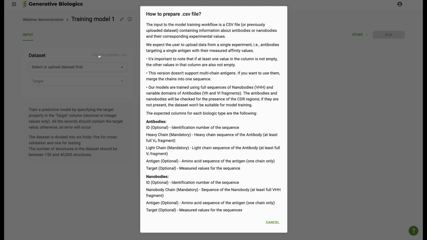Ensure that if any value in a column is filled, all other values in that column are also not empty. This version does not support multi-chain antigens, so merge chains into a single sequence if necessary. The models require full sequences of nanobodies or the variable domains of antibodies, VH and VL fragments. Sequences will be checked for the presence of CDR regions, and datasets without them are unsuitable for training.